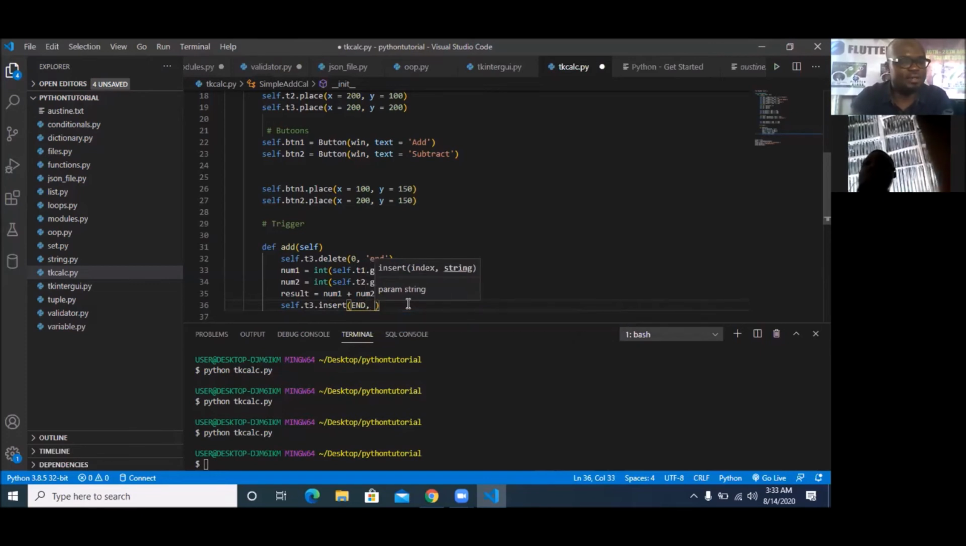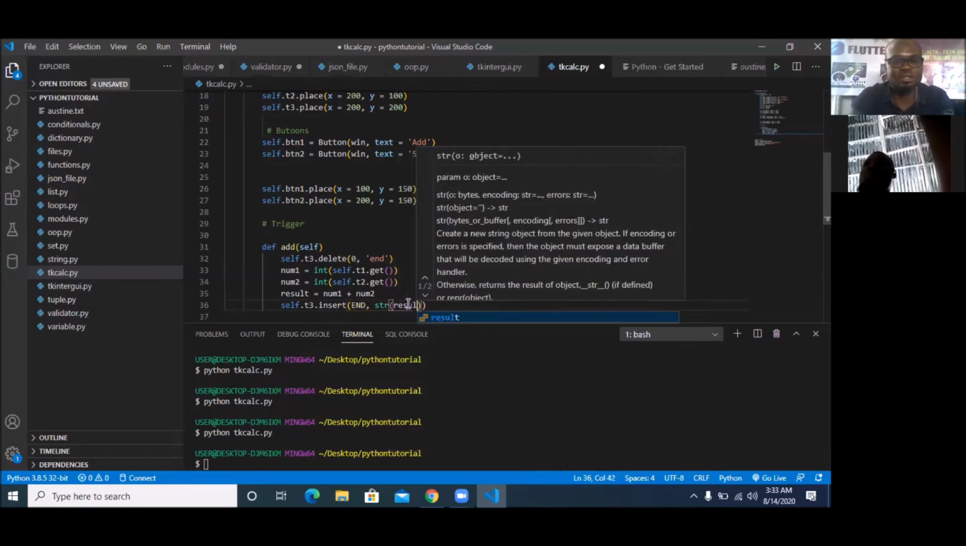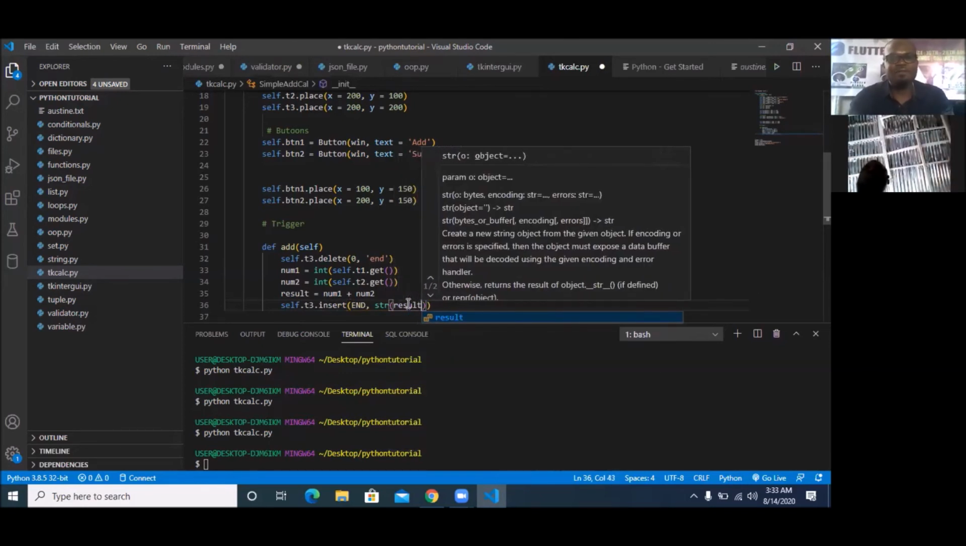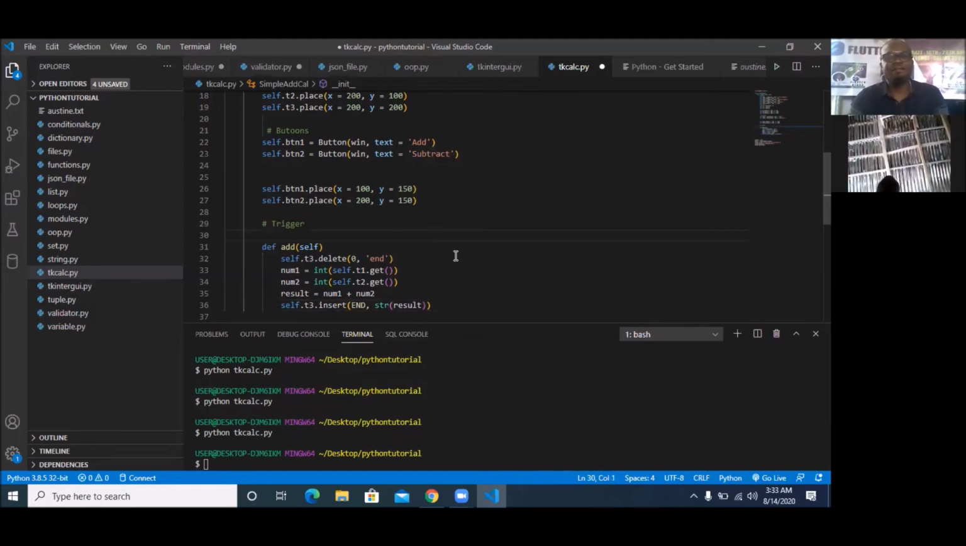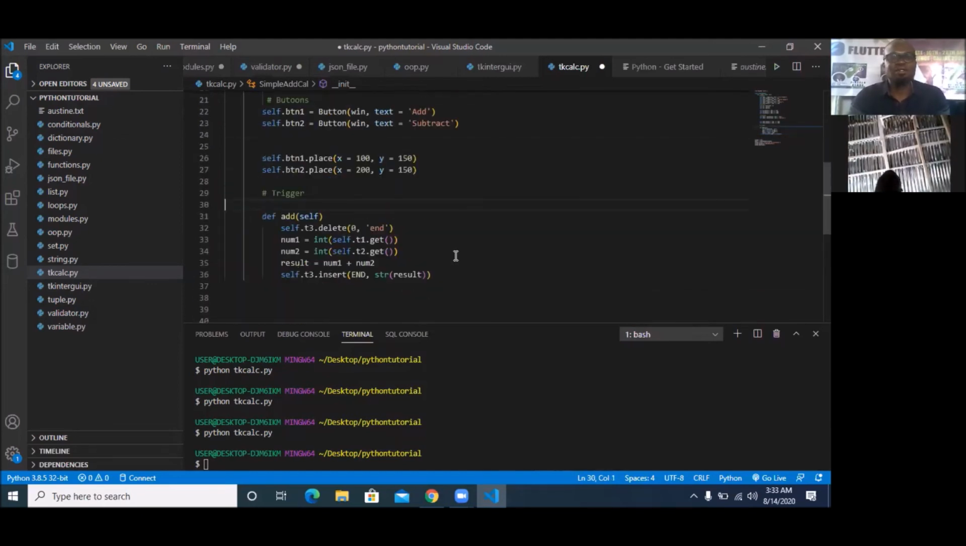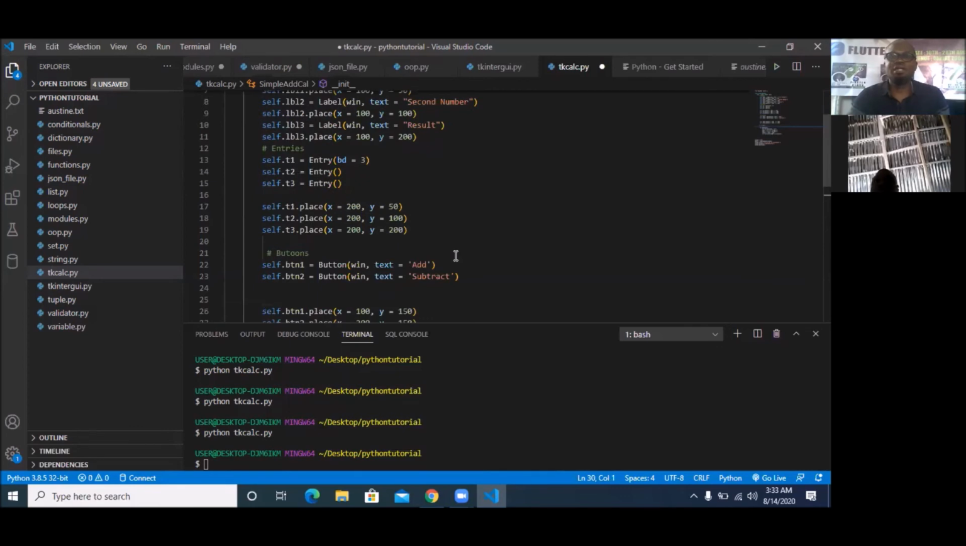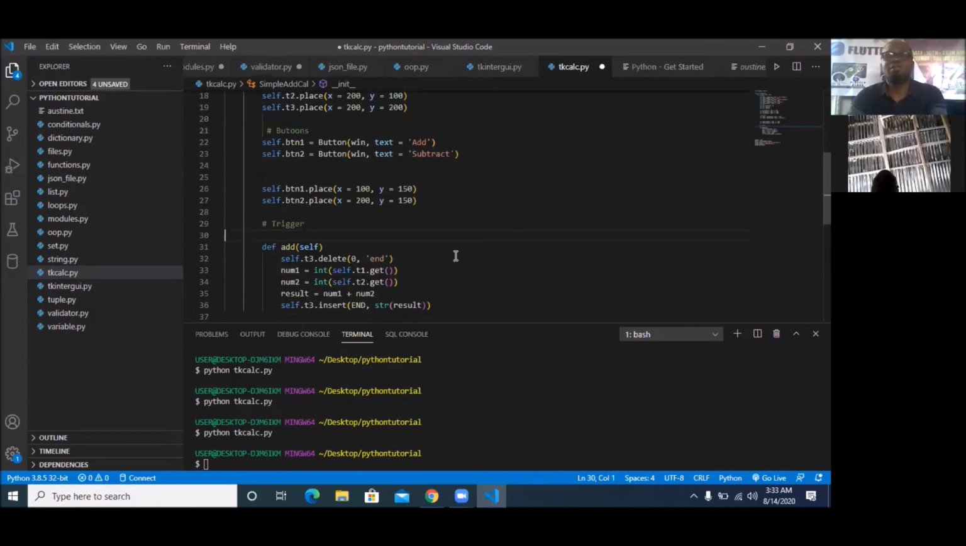And this time around, it will now come back to what? String. So that you can actually see it and consume it. So that's what we have. That is the function to add. So we're going to run this function and see what it does before we create the function for subtract.